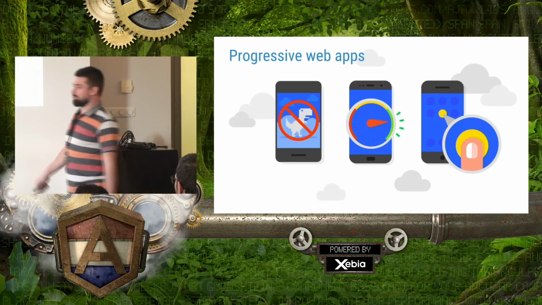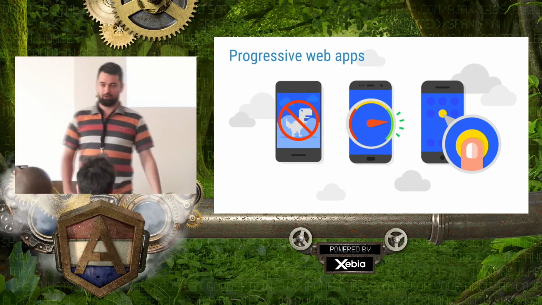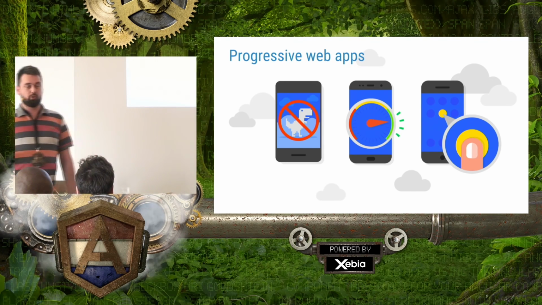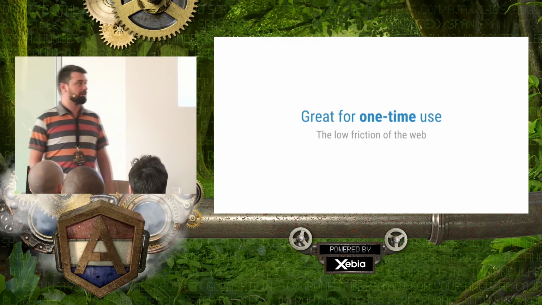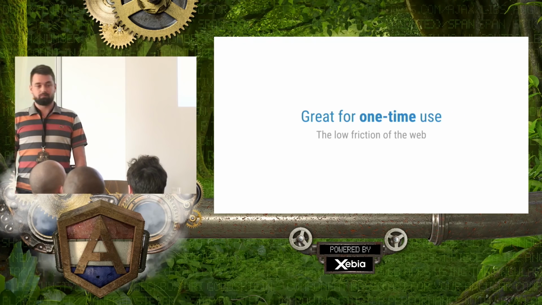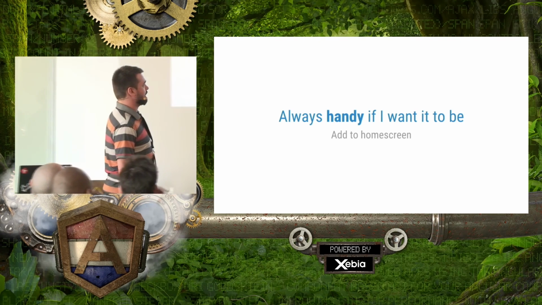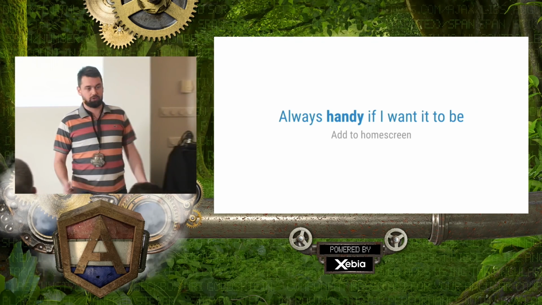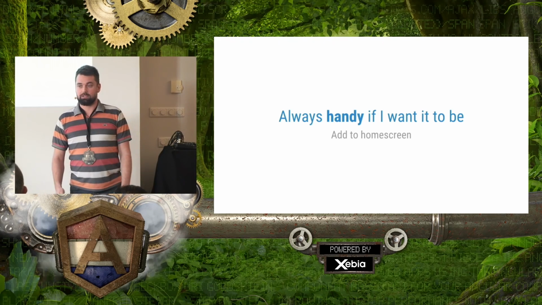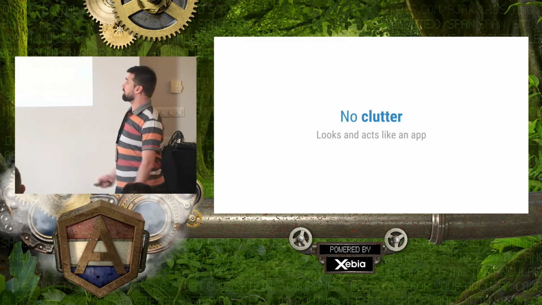Well, we work on the web, and there are other talks at this conference about something called progressive web apps. So I'm not going to go into detail about that. But the web is great for these, it has very low friction. So it's good for one-time usage. And we want them to be handy. You want these apps to be there when you need them. So if you have one of these services you need on a regular basis, maybe you can add it to your home screen. That is possible with progressive web apps.